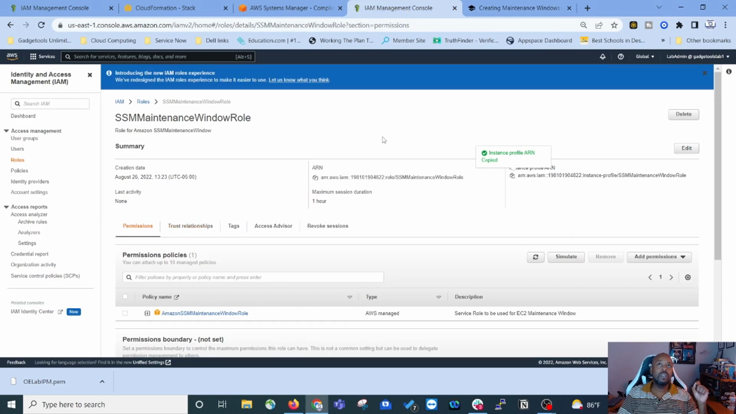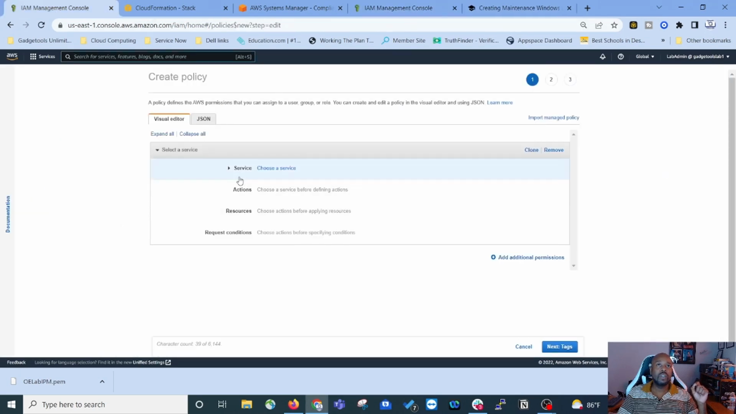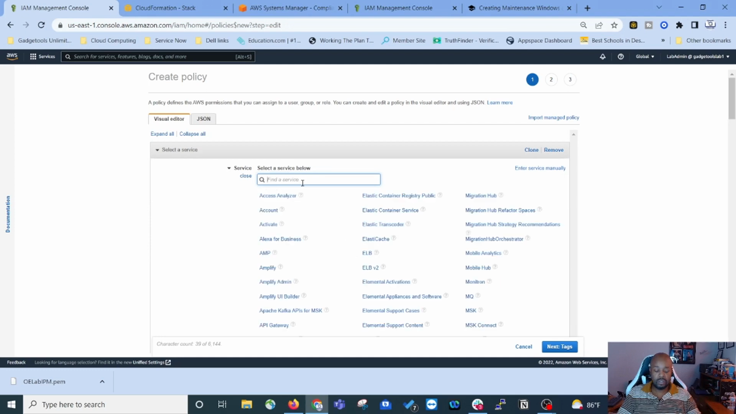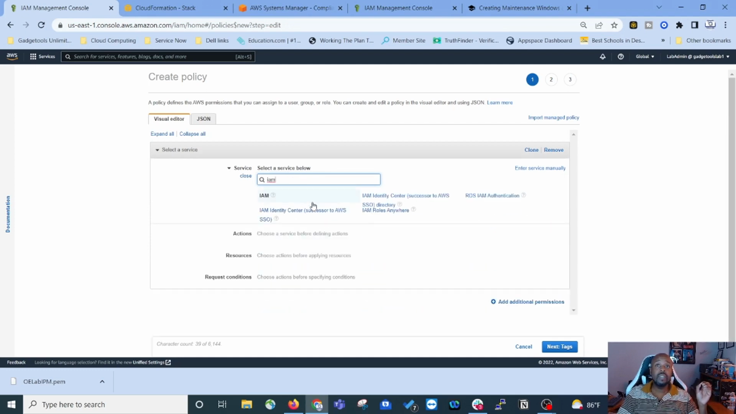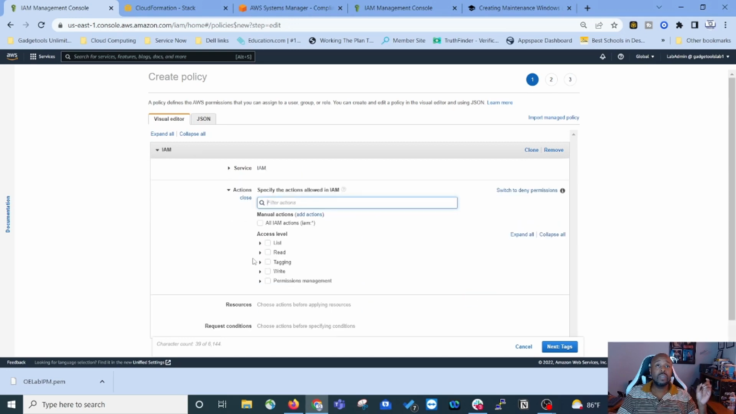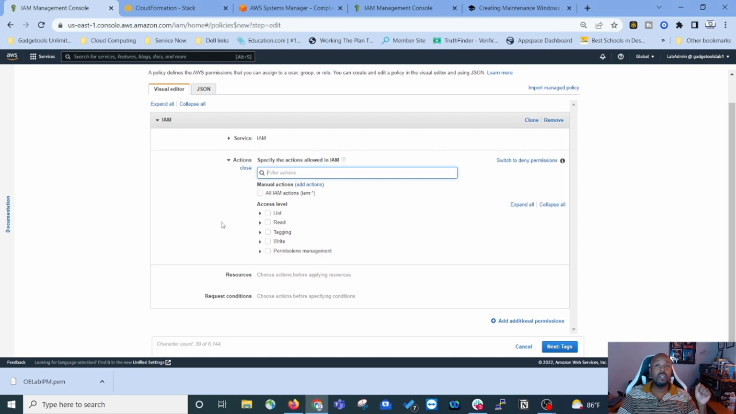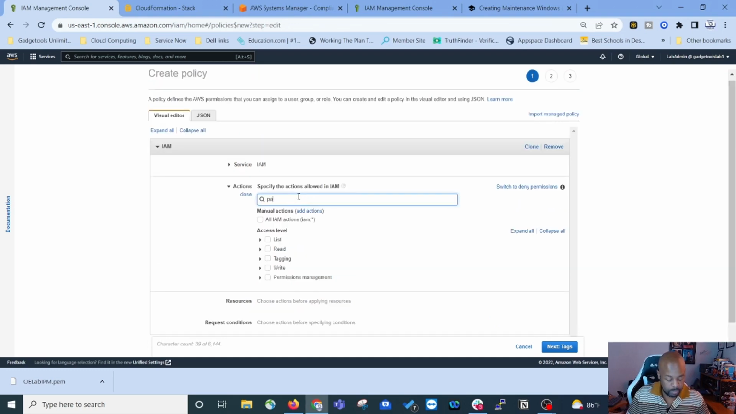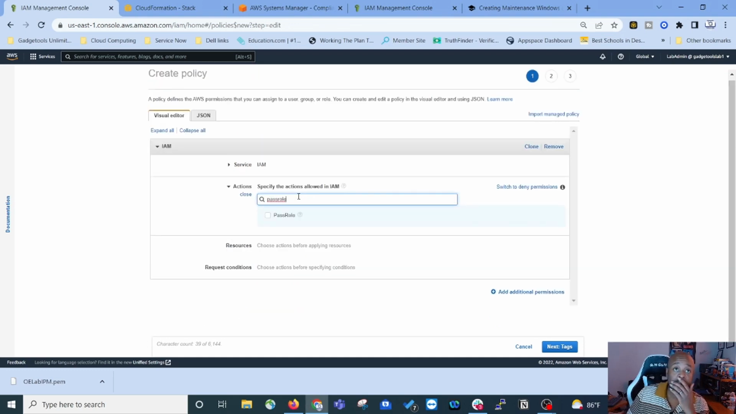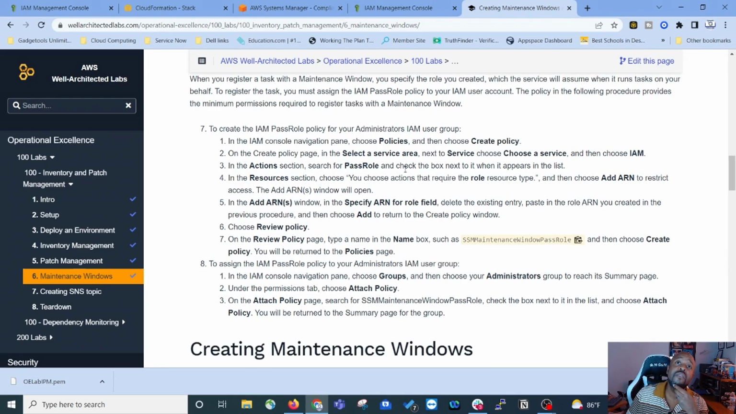Okay. Oh, no, that's not where we are. Services, choose a service. IAM. This is going to be pass role. Okay, we're going to check that pass role. Check the box. In the resources section, choose actions that require the role resource type. Then choose add ARN.